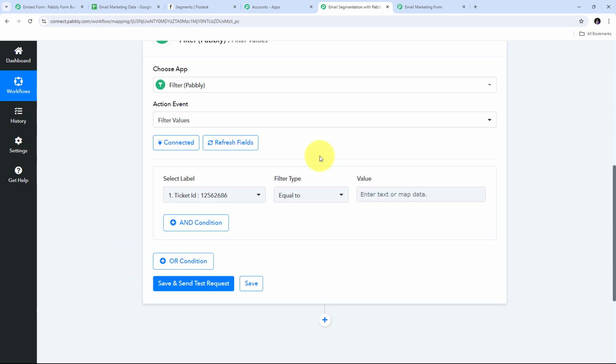And now for setting up my condition, I need to give my label, filter type and the value. So first I need to select my label, and in the label I'm going to use my response of interested in promotion, and I'm going to select that label from my Pabbly Form Builder response. And if in that label I'm going to receive the value of yes, that will mean that my lead is interested in promotion and I can send the promotional emails by using Flodesk.